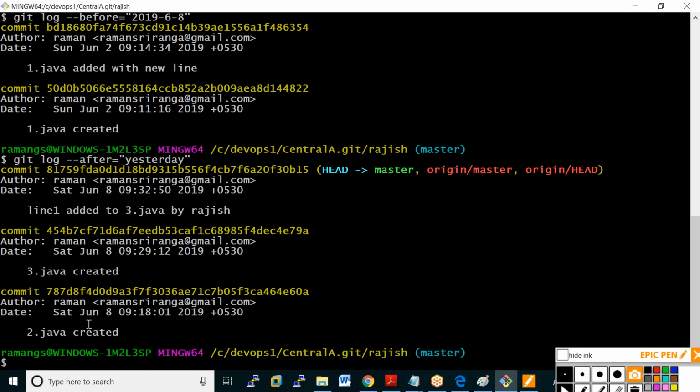So June 8 and after June 8. Today we don't have any commit so far. So these are all the ways by which you can work with dates, before date, after date.